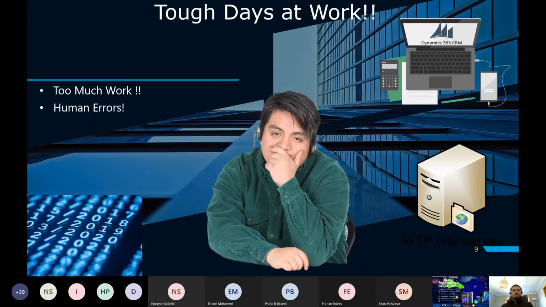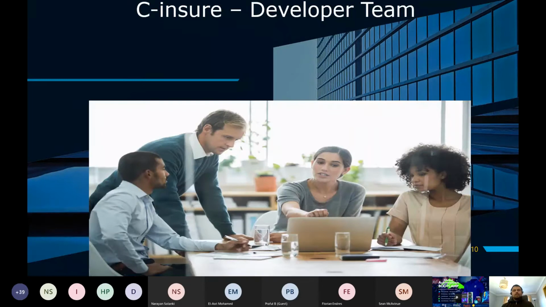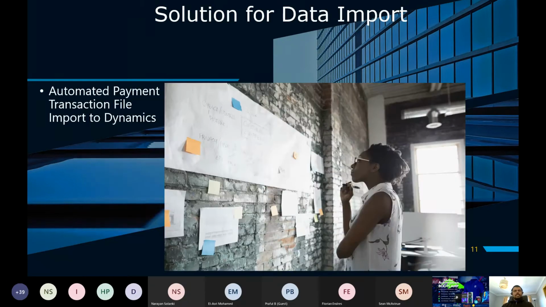He's a bit overloaded with work, so too much work, and also a lot of human errors. So that caused tough days at work. I don't know why he's using a calculator here, but still, he's very busy. Now, Tom talks to the developer team of C-Insure to see if they can help, because he's already overloaded. The developer team came up with a solution for the data import, and they automated the payment transaction file import to Dynamics.